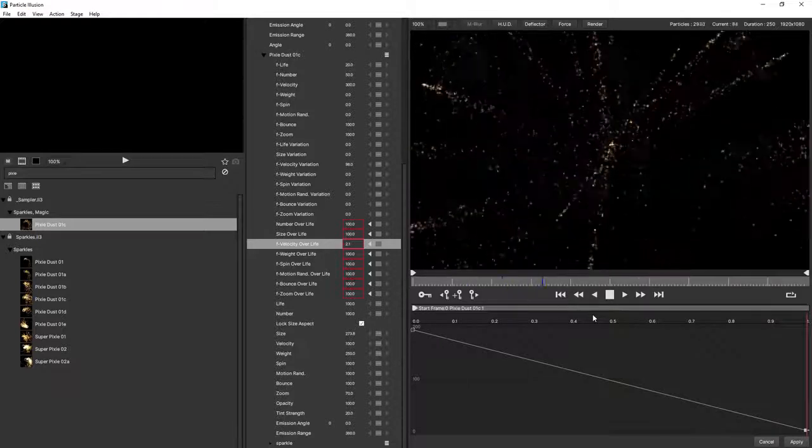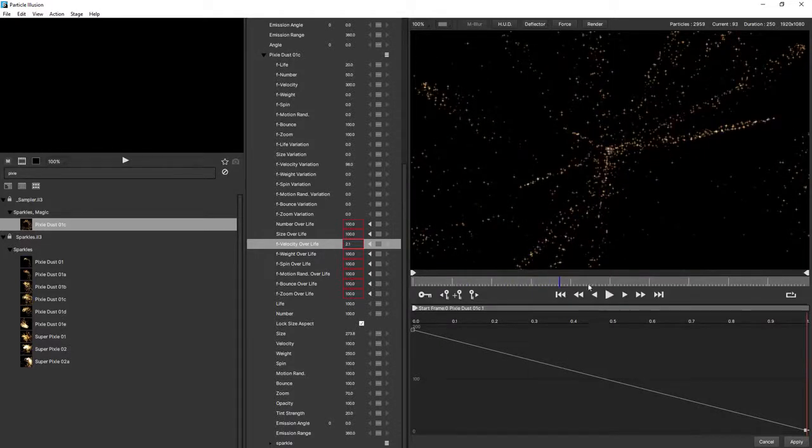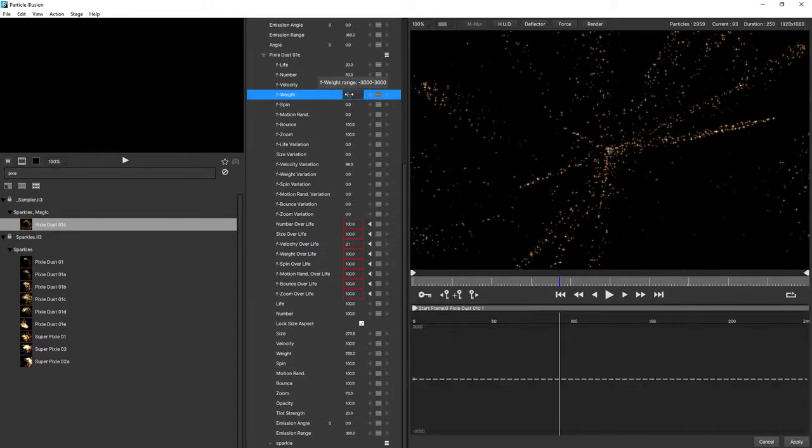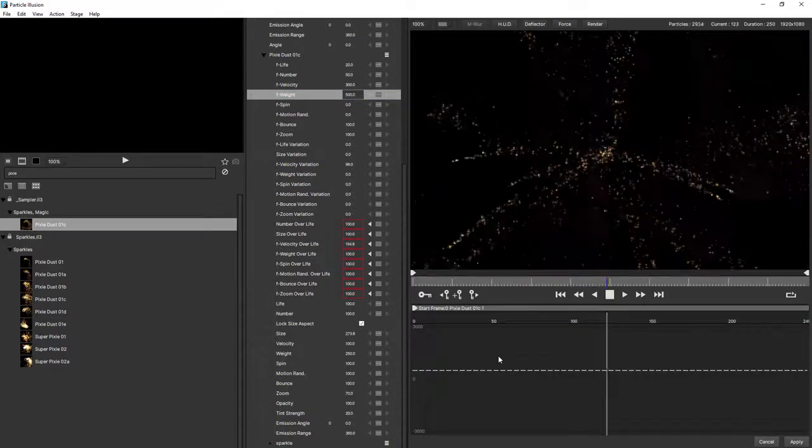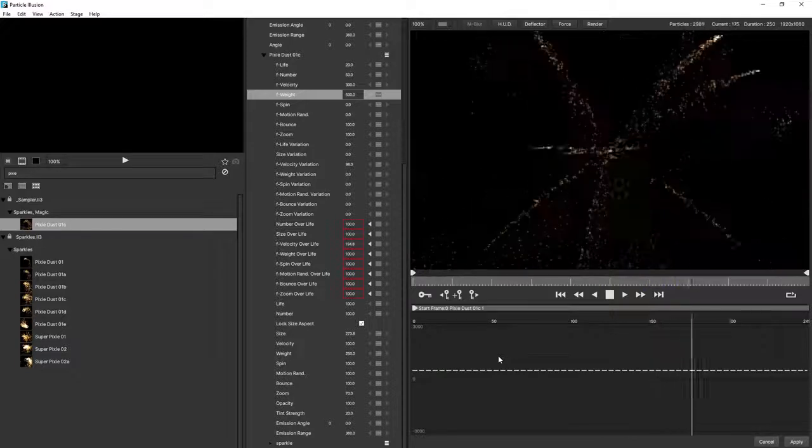Okay, looking good, but they are shooting out in straight lines, so let's increase the weight. I'm going to bring this right up to 500. All right, so now they have a little bit of weight to them.